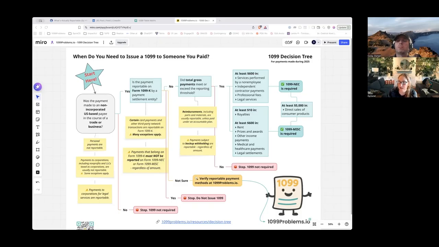Okay, I'm going to change one more fact. Now you paid $1,000 for legal services to a single member LLC taxed as an S corporation. $1,000 legal services, single member LLC taxed as S corp. Yes, 1099. Attorneys always get a 1099 unless they don't.